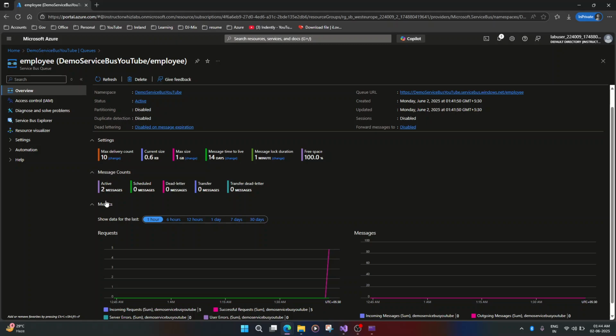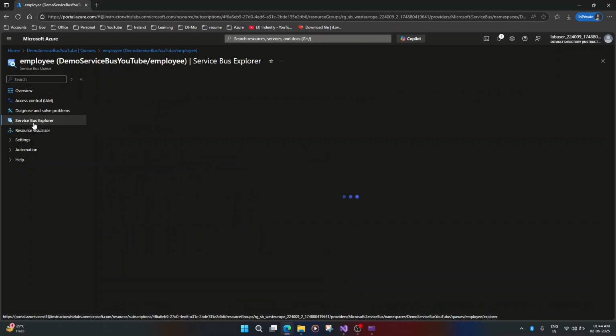Now let's see how to read the message, or how to see the messages in the queue. You can go into Service Bus Explorer. In here you are able to find the data, whatever is in the queue. It's loading. It takes some time. Usually it won't, but my system is slow.